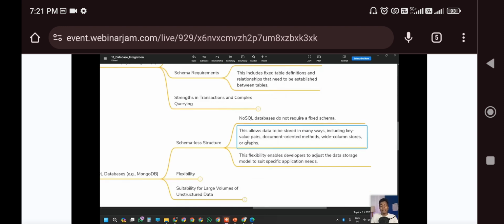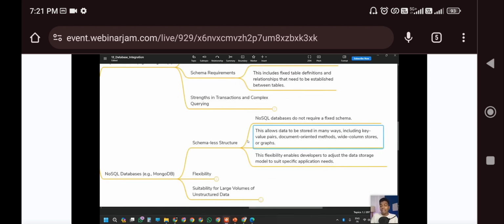But here we have another advantage. You can save your data in many ways. Key-value pairs means, like we have explored the dictionary format, right? The key is name, colon, Sanjay, and comma, age, comma, 27. So likewise, it is going to be maintained, right? That kind of format, or document-oriented, or even graphs, whatever type of data can be stored in this schema-less structure called the NoSQL database.